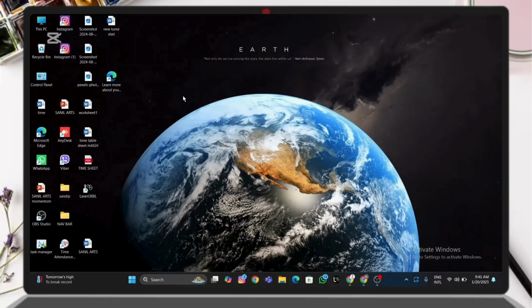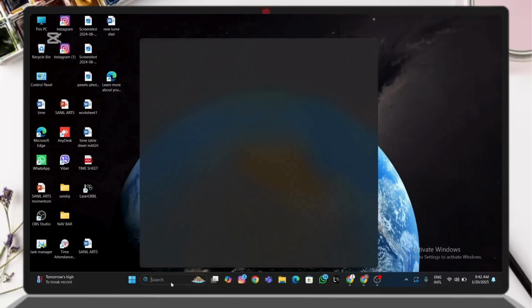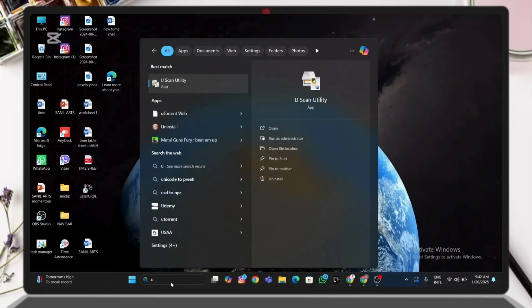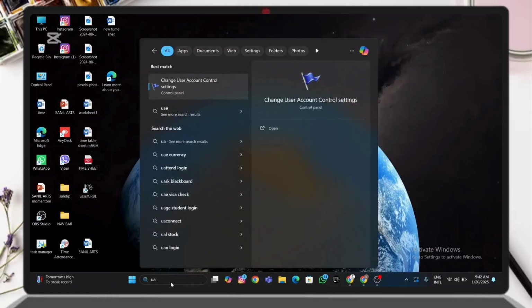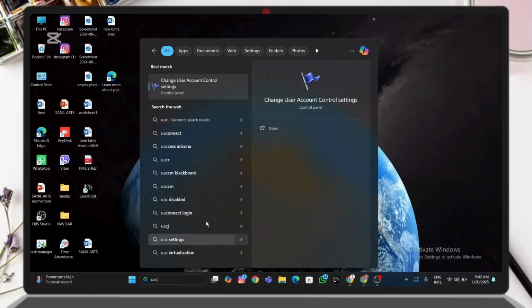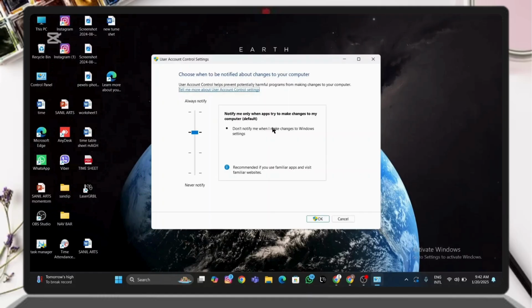If you're still facing the issue, your User Account Control settings might be preventing you from performing administrative actions. Let's adjust the settings. Simply press the Start button and type UAC, then click on Change User Account Control settings. Now, move the slider to Never Notify and click on OK. Keep in mind that lowering UAC settings can expose the computer to potential risks, so only use this method temporarily to see if it resolves the issue.